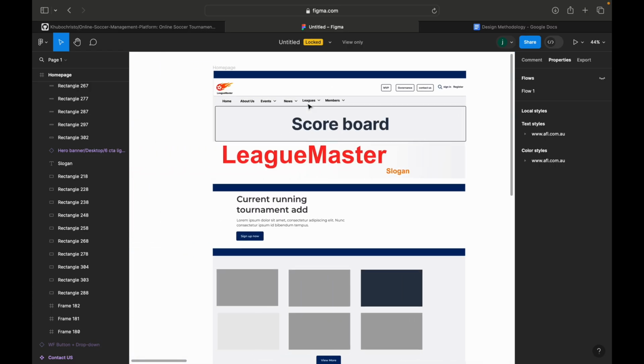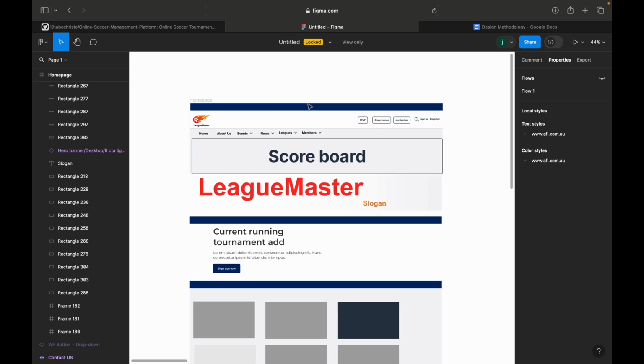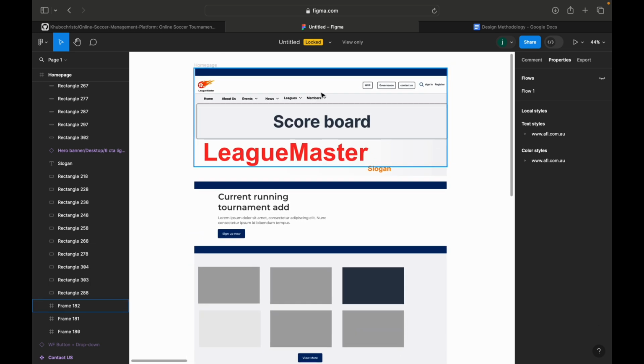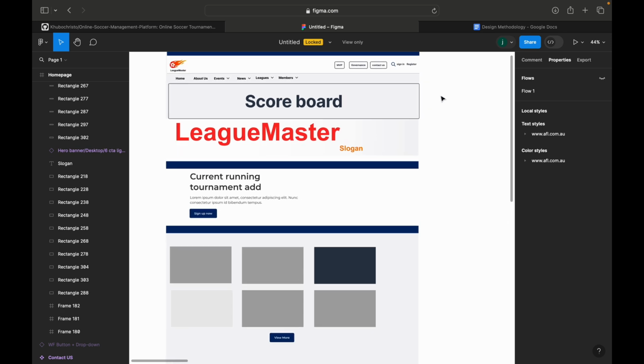And these are our prototypes for the website. This is our homepage with drop-down buttons for events, news, leagues, members, sign-in buttons at the top, a search button, and this will be our main interface.